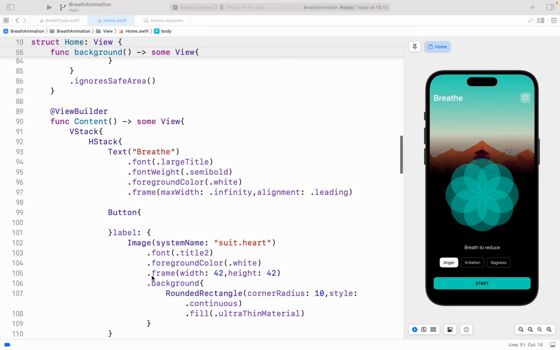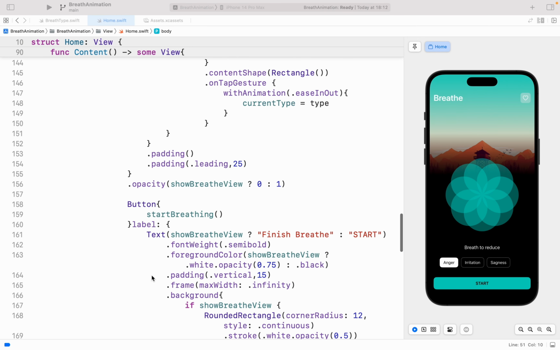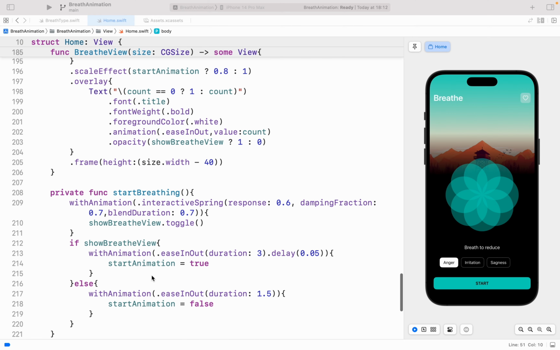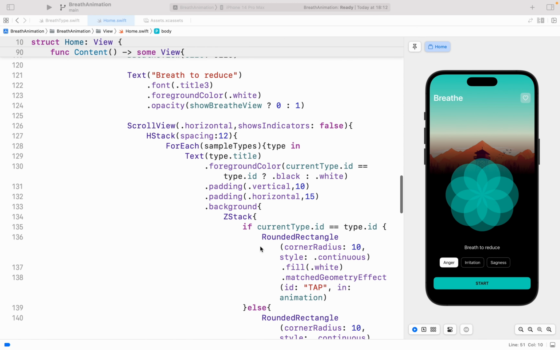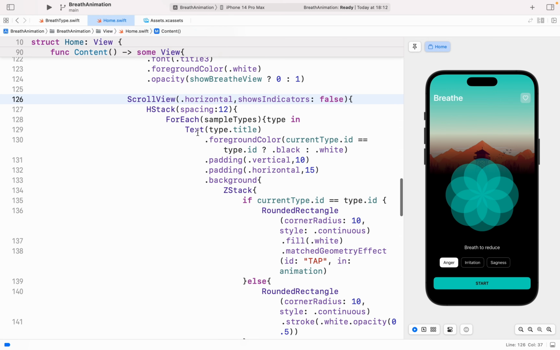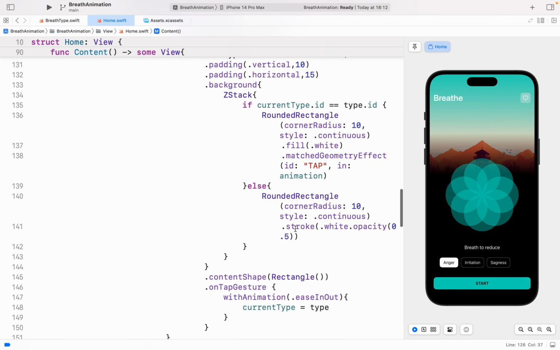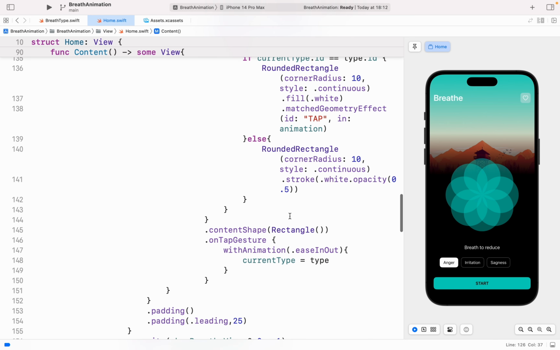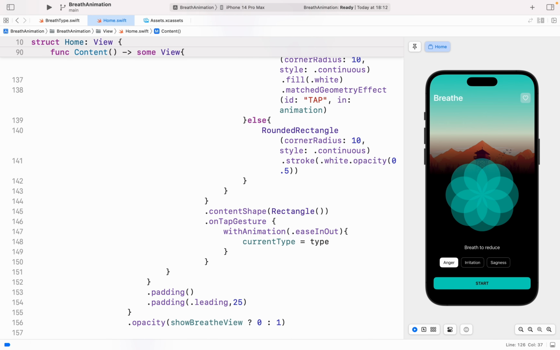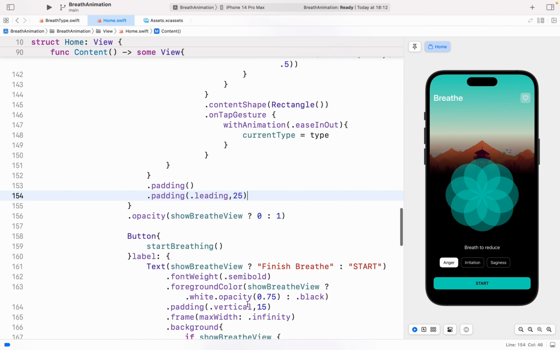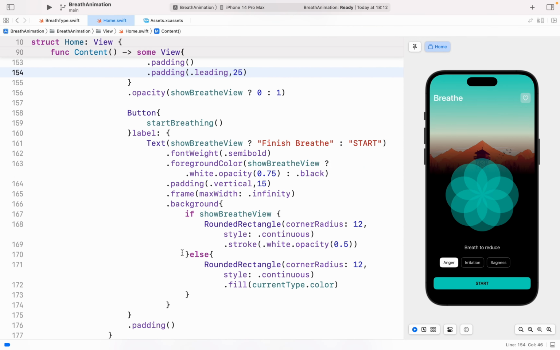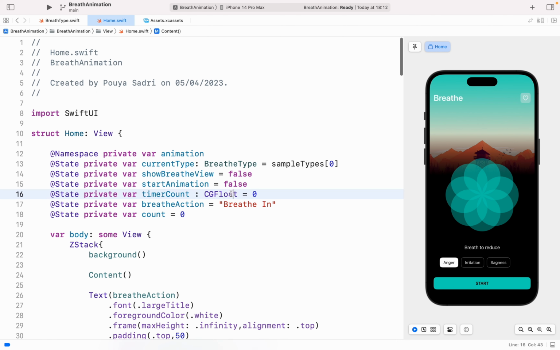But we have a scroll view. Where is our scroll view here? Okay, we have a scroll view here that's horizontal, spacing 12, and sample types, text, foreground color black white, padding 10, vertical, horizontal 15, background, corner radius 10. Okay, nice. And padding dot leading 25. Okay, nice.